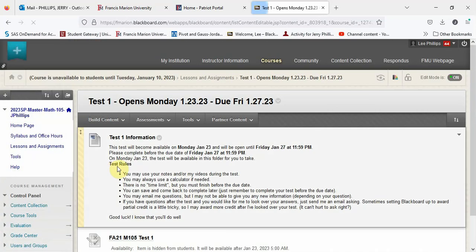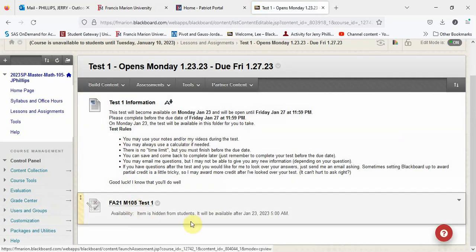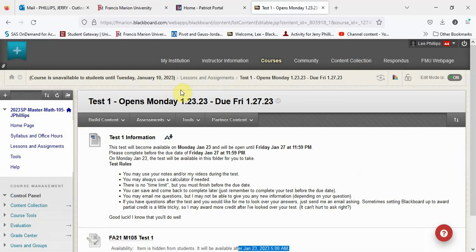Each test will be open for a while, and I have the testing rules and information, and the test is there, but it will not become available until January the 23rd. Then you can take it, okay? And there'll be 6 tests just like this.